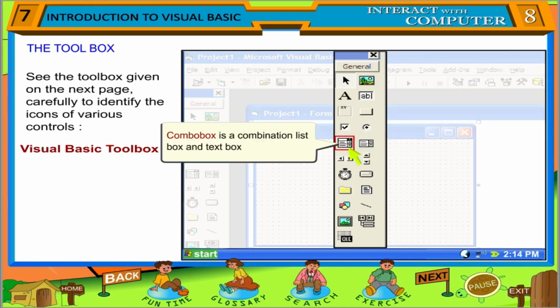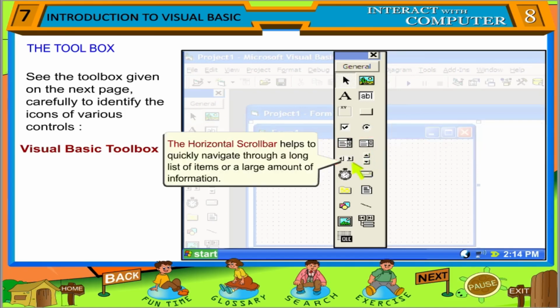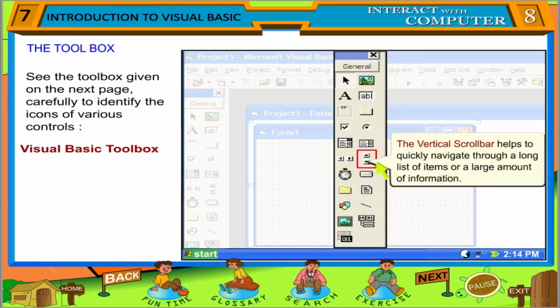Combo box is a combination list box and text box. The list box control contains a list of options from which the user can choose one or more. The horizontal scroll bar helps to quickly navigate through a long list of items or a large amount of information. The vertical scroll bar helps to quickly navigate through a long list of items or a large amount of information.